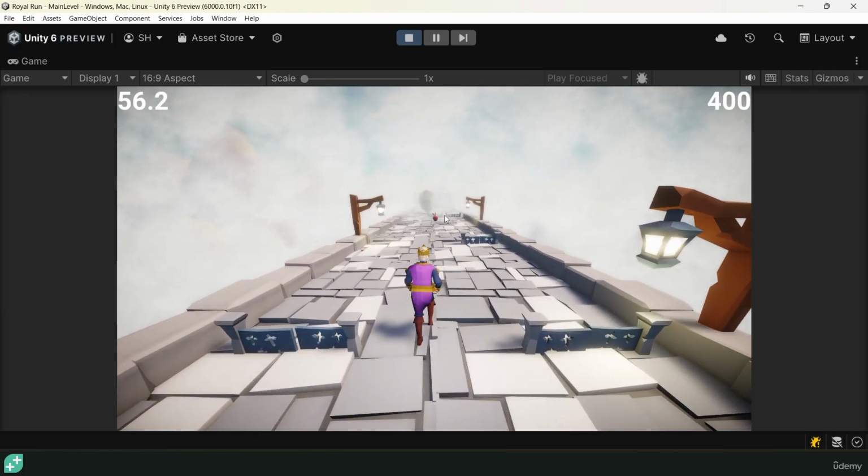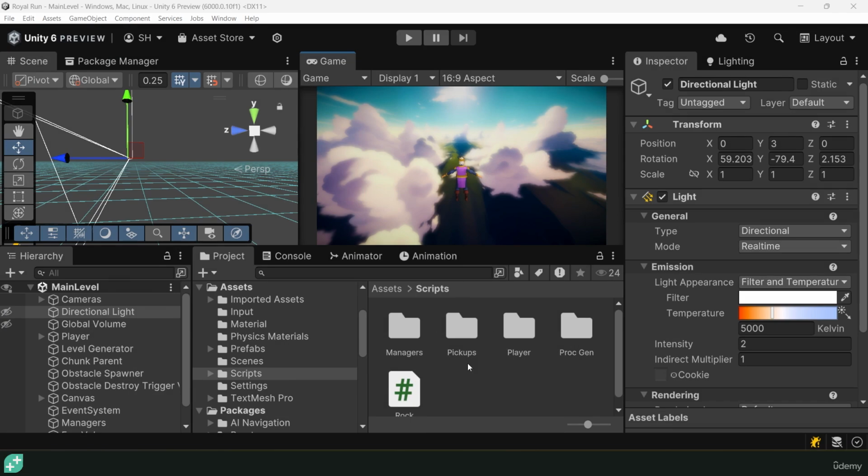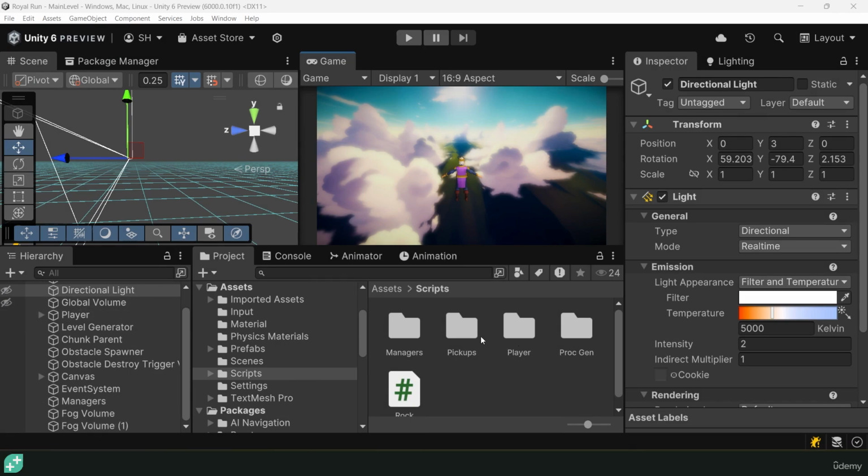In this lecture, we'll create a collision particle system effect when the rock collides with any object. Let's get started. We can actually set this up with a relatively simple particle system, but we're going to do things a little bit different this time.